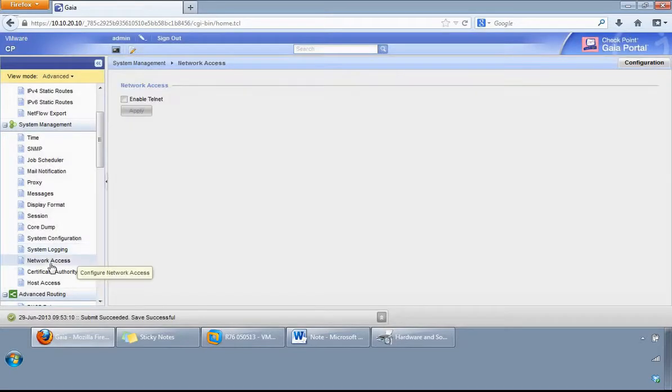Network access. So you can SSH to the gateway anyway, but if you want to use Telnet, which of course is not recommended, but you might be still using it because it may be encrypted over a VPN or something, or you just need it for some specific requirement, you can enable that from here.